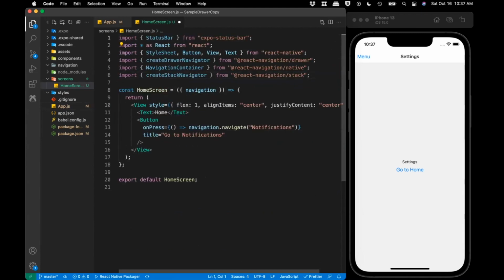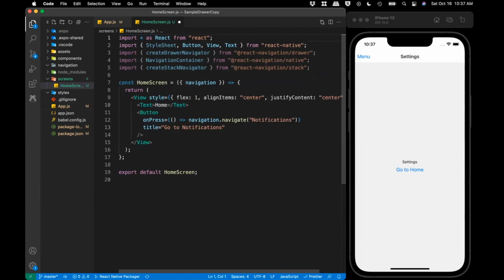So we don't need the status bar. That only needs to be in the main app. React. Let's see, it actually highlights what we need. So we need button, view, text, and React. We don't have styles in here, so we'll get rid of styles. And we don't have any navigation, so we can actually get rid of all of these imports.